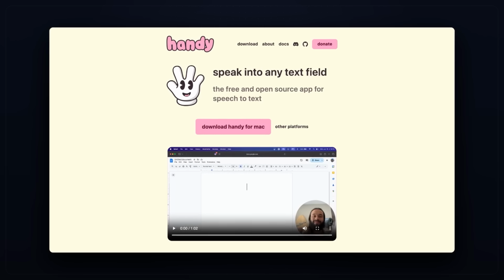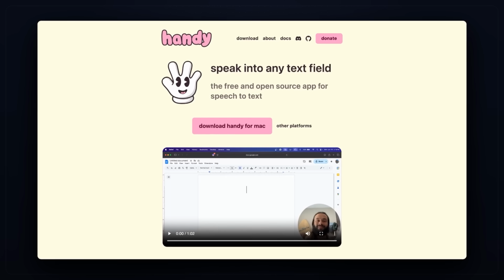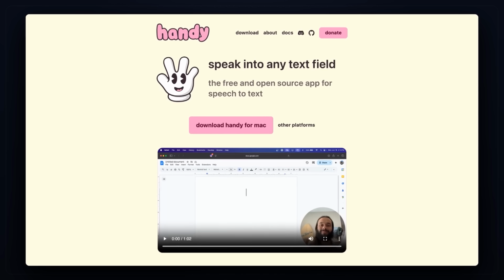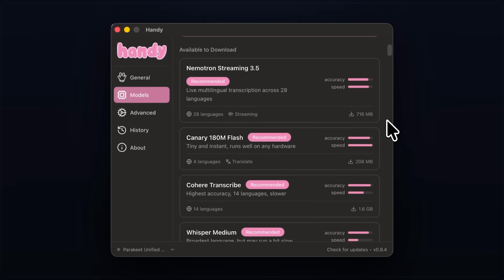This is Handy. It's an open source speech recognition and dictation app that runs completely offline with no cloud, no subscription, no account, and it lets you choose your own favorite dictation model. And I honestly think that this has now become my favorite speech-to-text dictation tool.